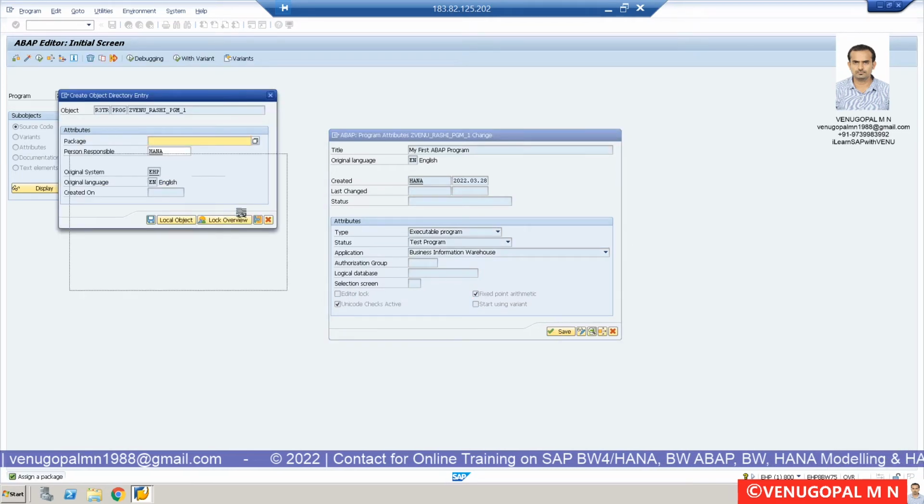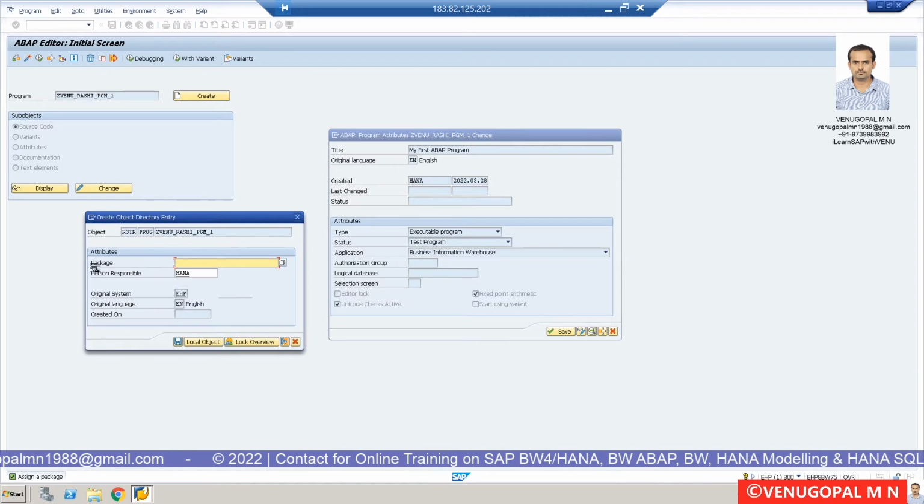Click on save. When you click on save, it will take you to the next screen wherein you have to enter the package. You know the package, right? BW will have its own package. If you want to save under a specific package, you have to save it. Once you save under a package, it will prompt you to capture it under a transport. So now I am going with a local object. That's it.